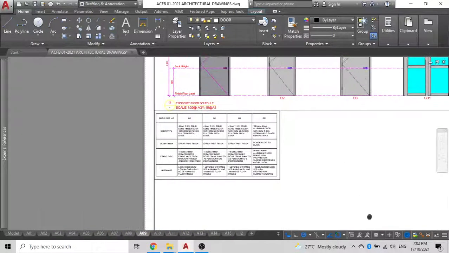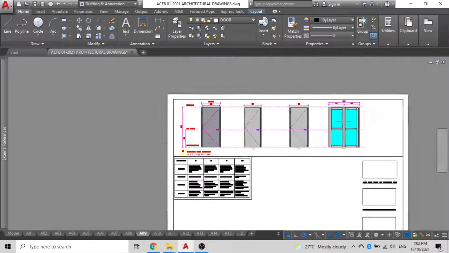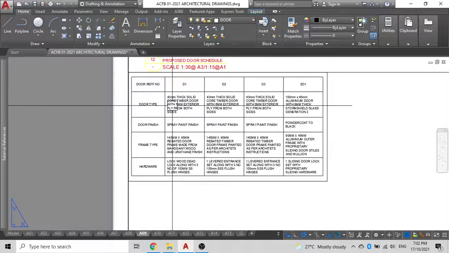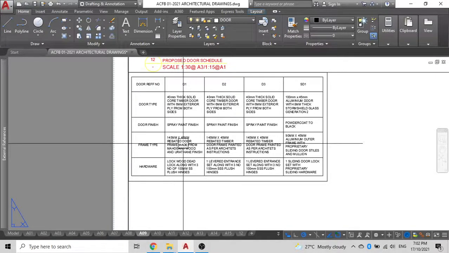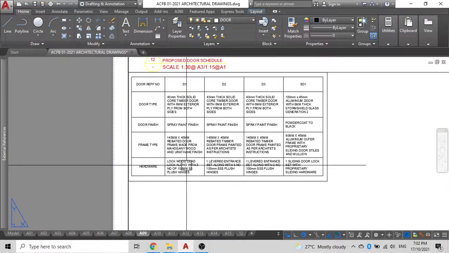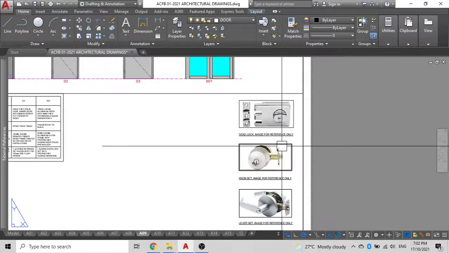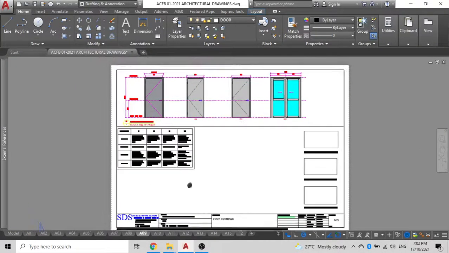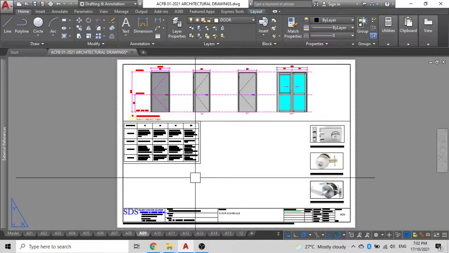Now let me just show you one. This is D1. And D1 says it's a 40 mm thick solid core timber door with spray paint finish, 145 by 45 mm rebated door timber frame made from mahogany wood and urethane finish, that means a clear polish finish, and lockwood door lock along with 3 number 100 mm stainless steel flush hinges. So for the lockwood door lock you can basically select from one of these, or you can just put a query with the draftsman or the architect if you are not sure what you have to allow.